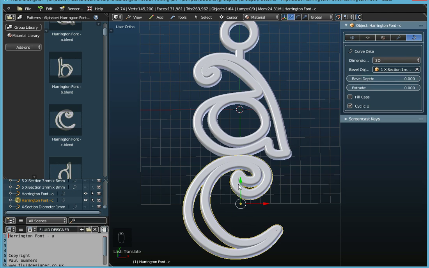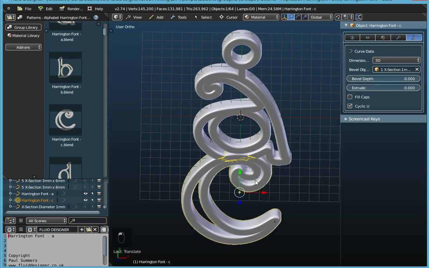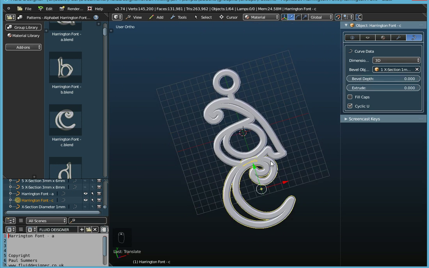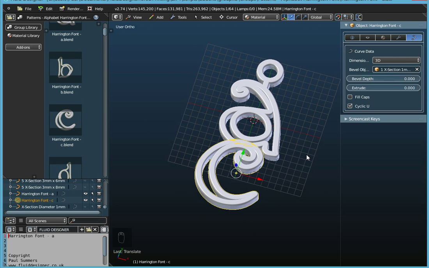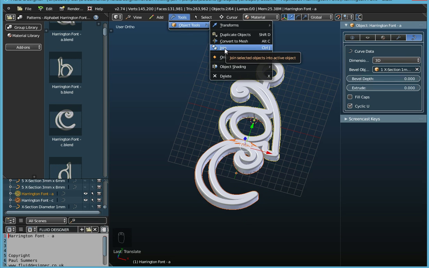If I just move this down now, you can see that I can position the letter C at the bottom of the letter A. So that could be my new earring now, with the letter A and the letter C. What I want to do is join these two together. So with the C highlighted, I hold down the Shift key and click on letter A, then go to Tools, Object Tools, and join those two objects together.